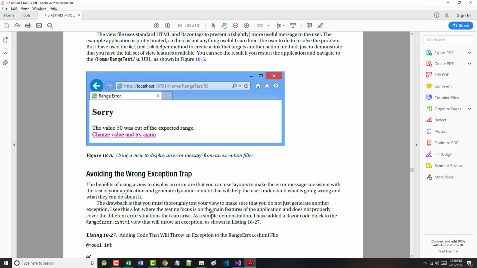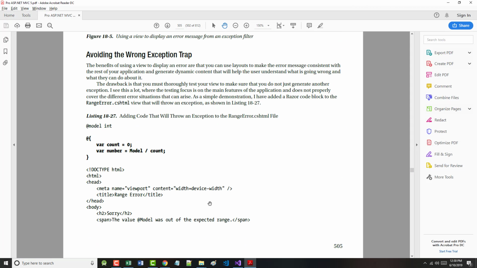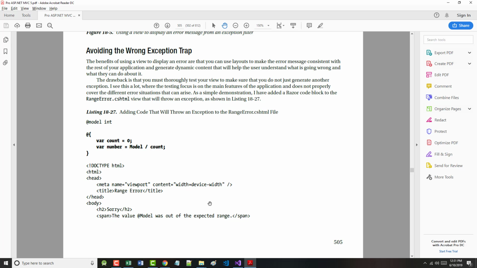On 505, they talk about avoiding the wrong exception trap. The benefits of using a view to display an error are that you can use layouts to make the error message consistent with the rest of the application and generate dynamic content which can hopefully help the user understand what is going wrong. The drawback is you must thoroughly test the view to make sure that you do not just generate another exception.